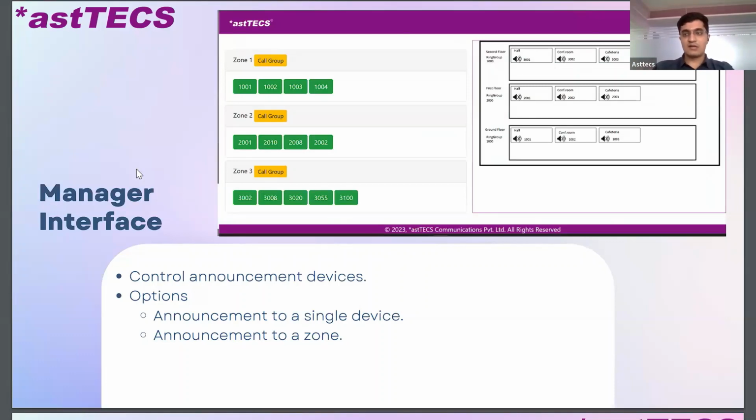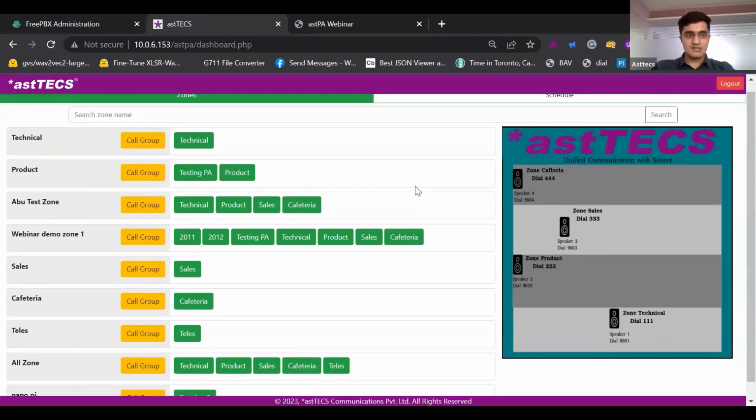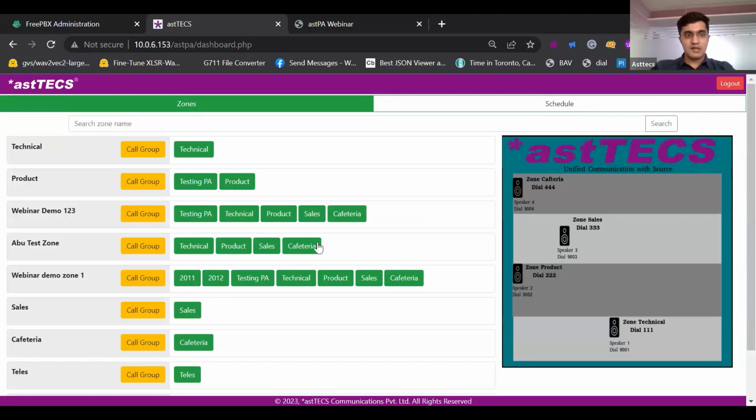The manager is the one who would schedule announcements, announce to a zone, announce to a speaker. So he is the main person in charge of the system for its day-to-day functionality. So this is the manager interface. As you can see, let me just refresh this page. As you can see, the webinar demo 1, 2, 3 that was created, with all the different speakers that we wanted to configure, is already there.